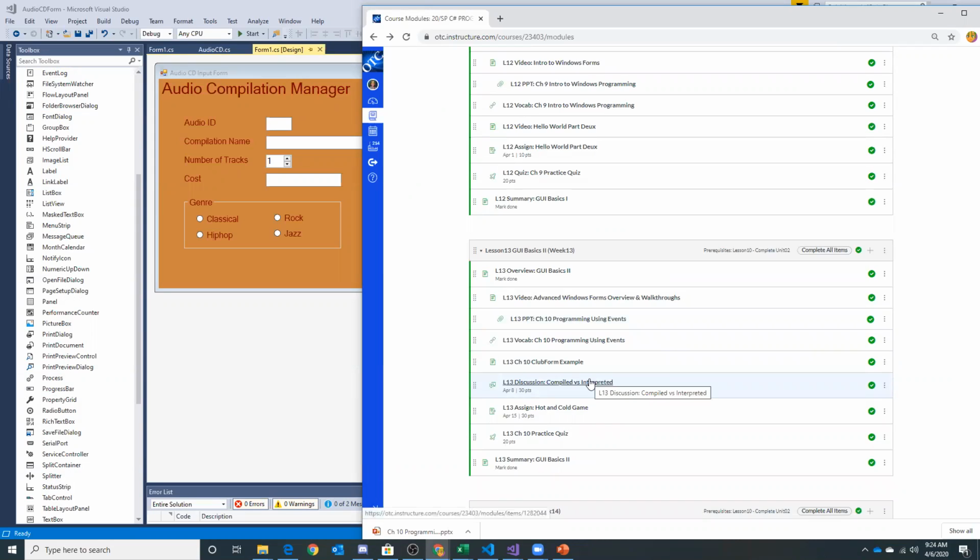We do have a discussion this week. We have not too much time for it. I think I'll change that to be April 15th. But I want you to look at the difference between compiled versus interpreted and just kind of make a discussion type statement. You might disagree with some other people about which is better, which is more efficient, all of those kinds of things.